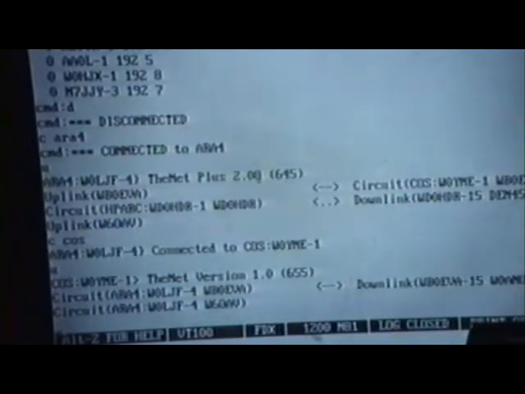Okay, let's go ahead and does everybody know how to connect to W0LJF and what stuff is?